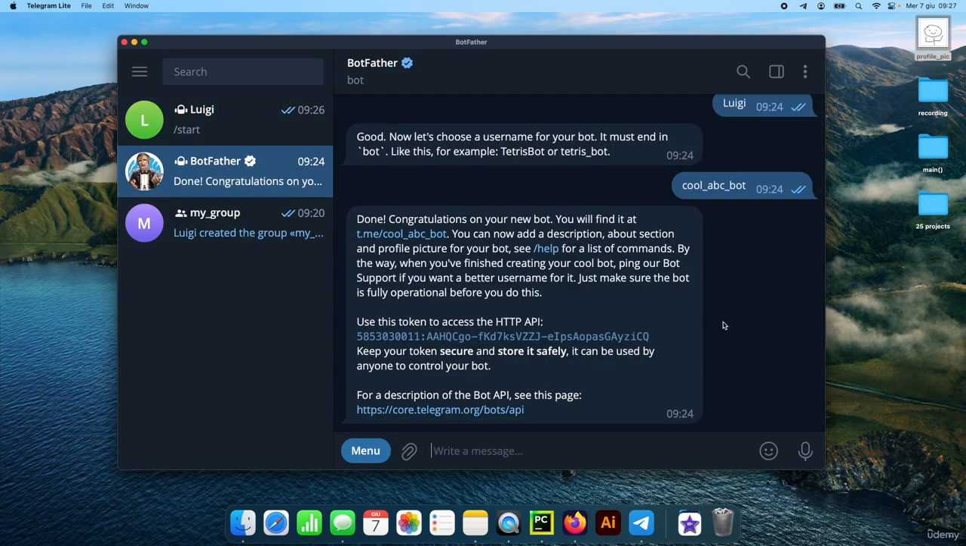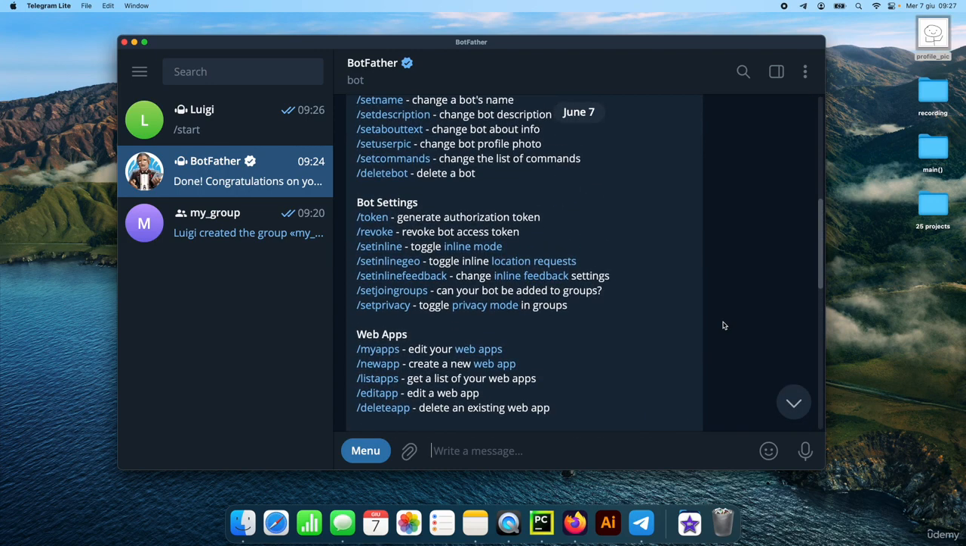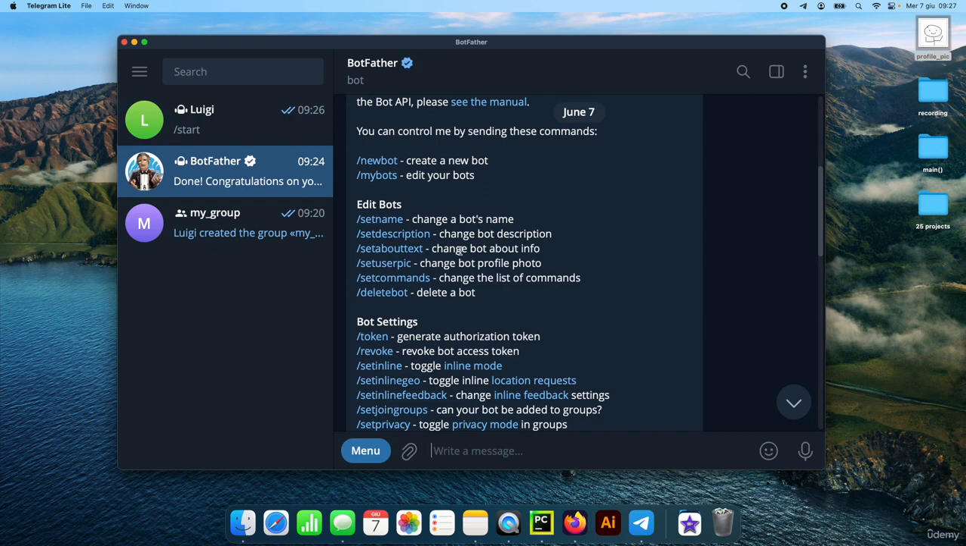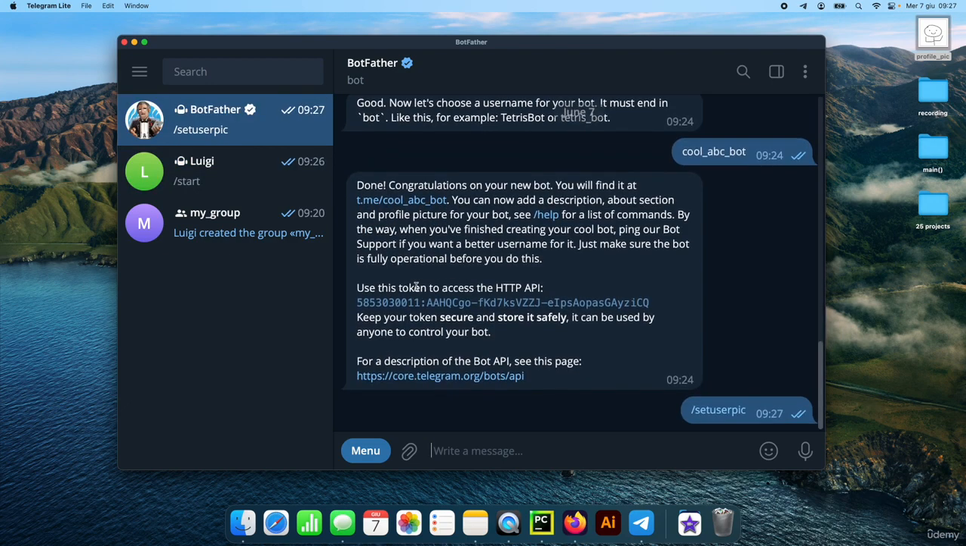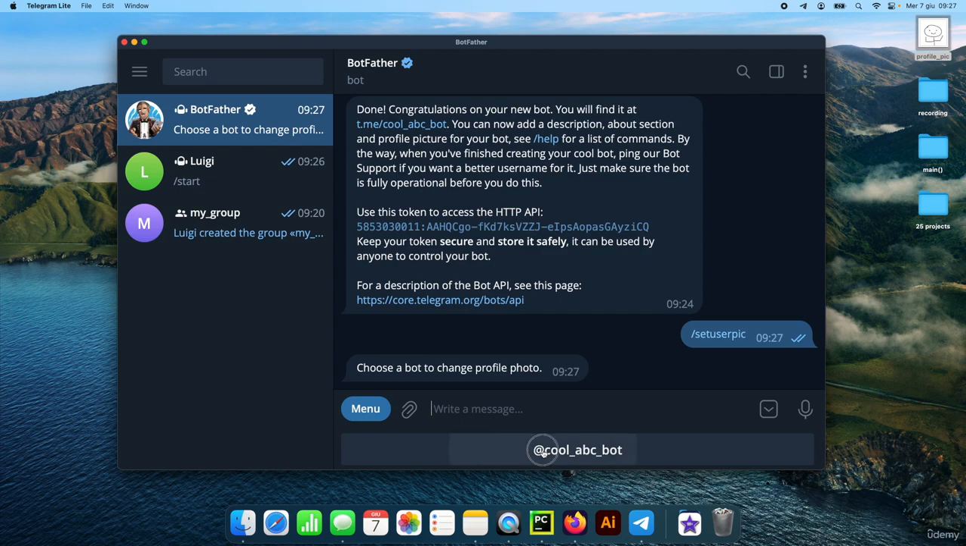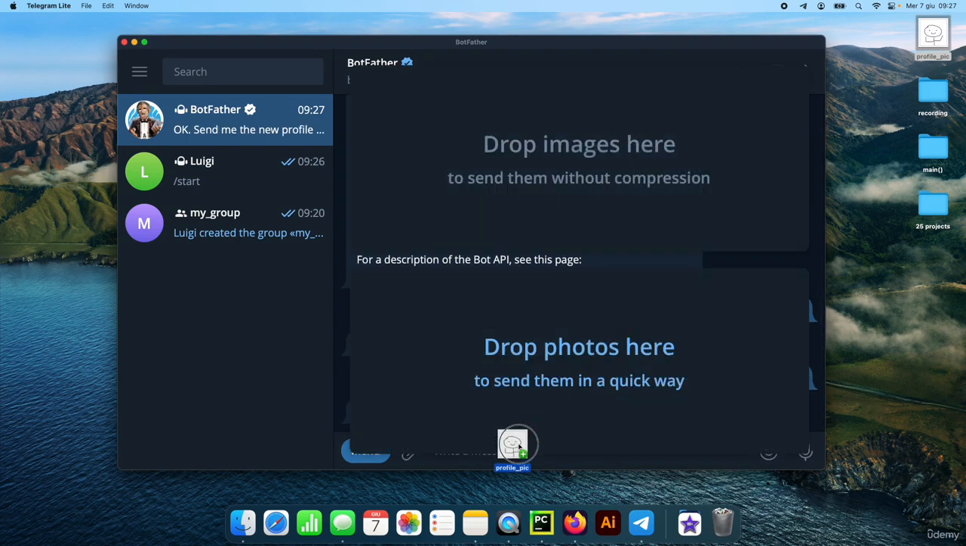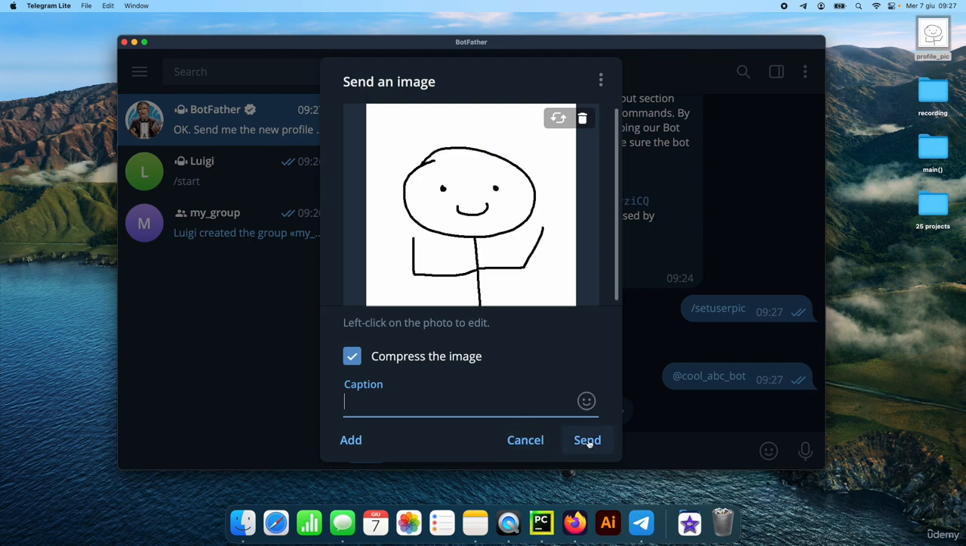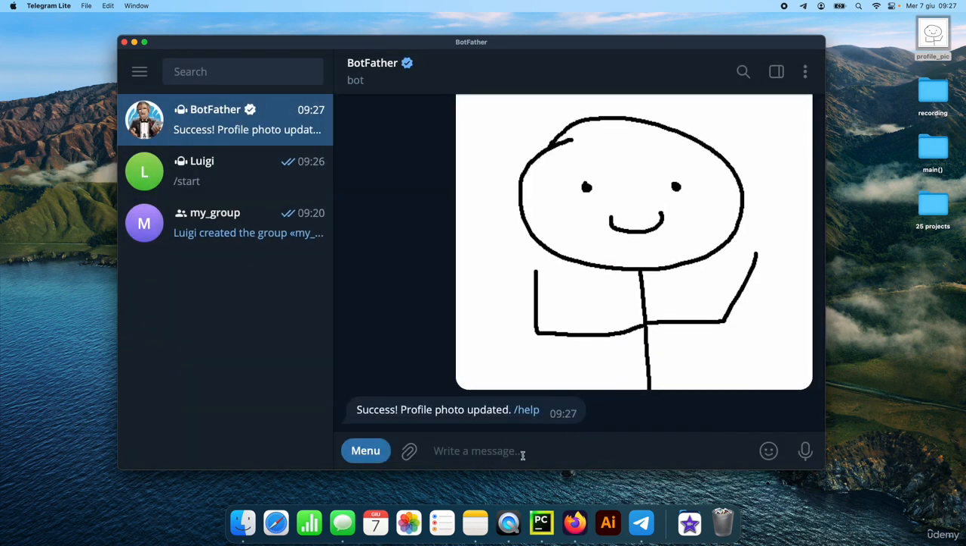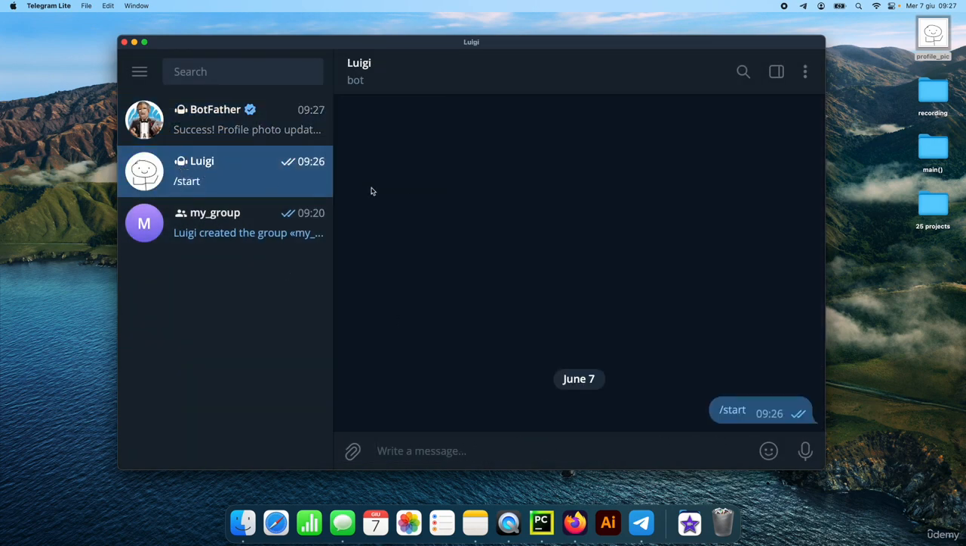The first change I would like to make is giving our bot a profile picture. If we go back to the documentation, you'll see that we can set a name, set a description, set an about text, and set a user pic. So we're going to take care of these. First we'll set a user pic, and we'll tap on coolabcbot, and we need to send BotFather a cool pic. I'm going to use this one here, and I'm going to send it. Now Luigi is going to have a new image and is going to look epic.